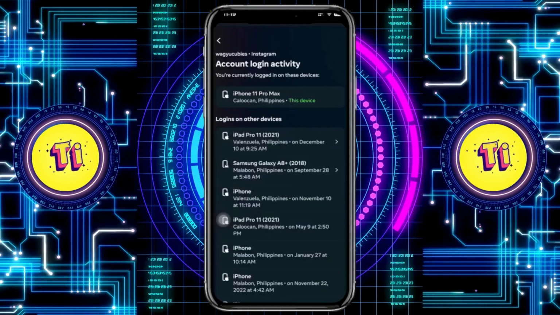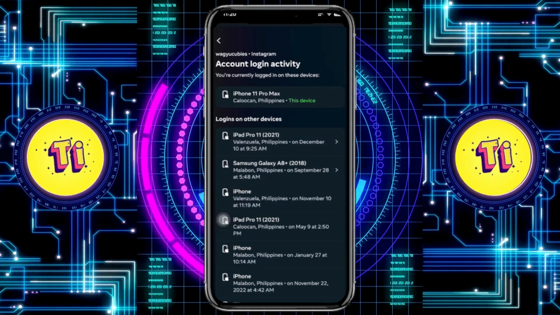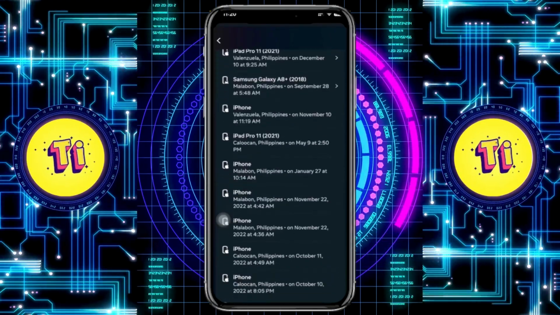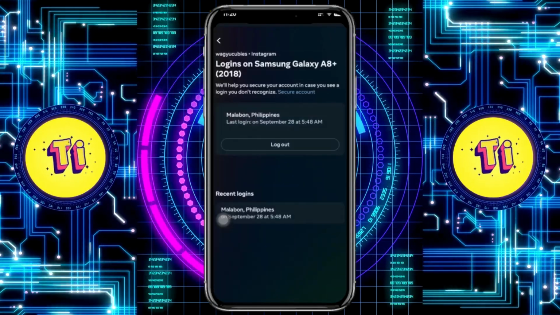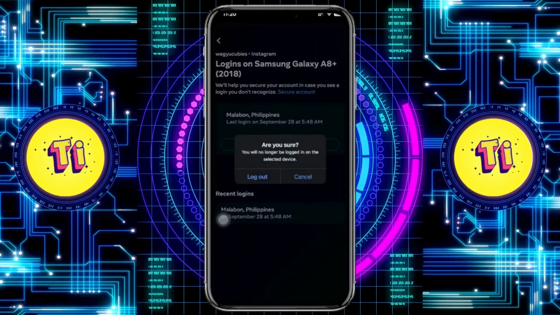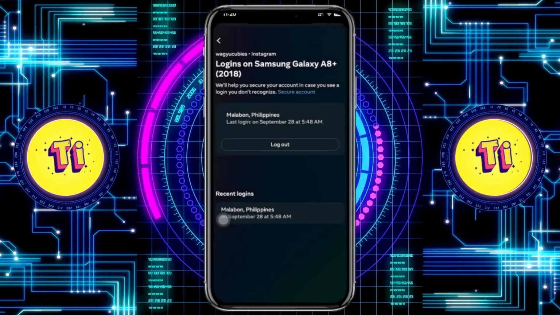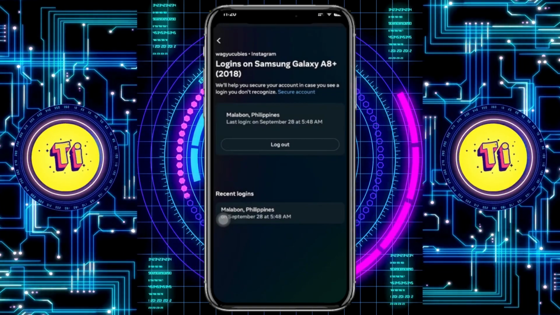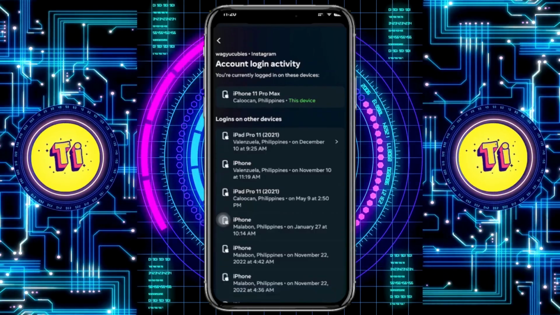Now, what I want you guys to do is to go ahead and basically tap on the specific device that you'd like to go ahead and remove the Instagram account from. Now in this case, I'm gonna go ahead and tap on this device right here. Tap on logout and log out again. And that's gonna basically allow you guys to proceed with removing your account from specific devices that are currently logged in with your account using your main device.